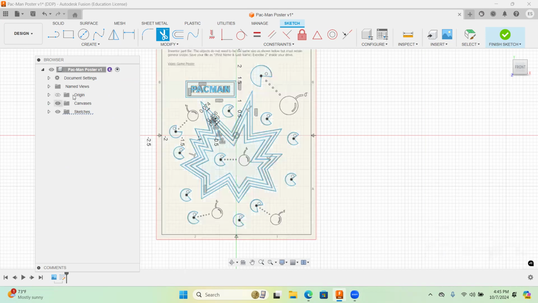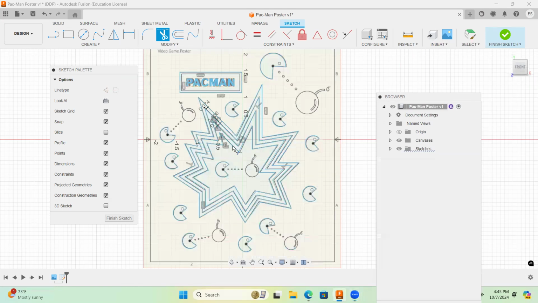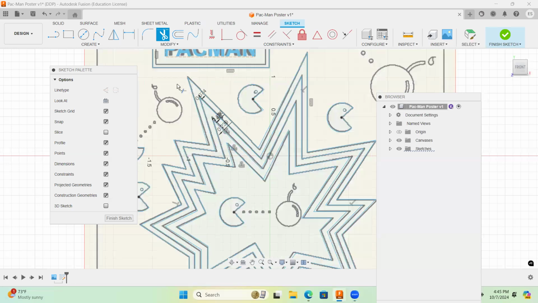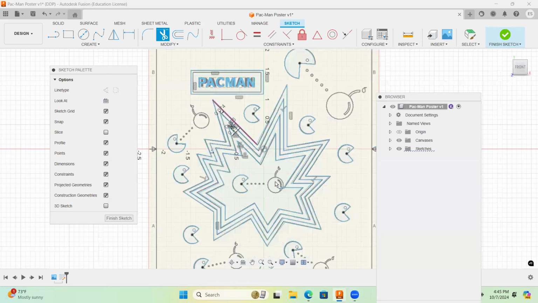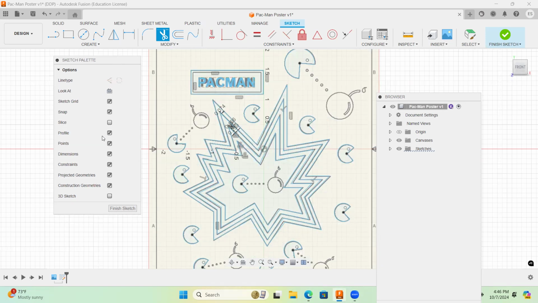One thing I want to draw attention to is that the drawing looks kind of messy, with these symbols here and numbers. Here's how you can clean up your drawing so you can actually see what's going on. In the sketch palette, you can uncheck some of these. You could take off points, dimensions, constraints, projected geometries, construction geometries. Just click it all off right there, and you'll notice that the drawing is now pretty clean and you can see what's going on.